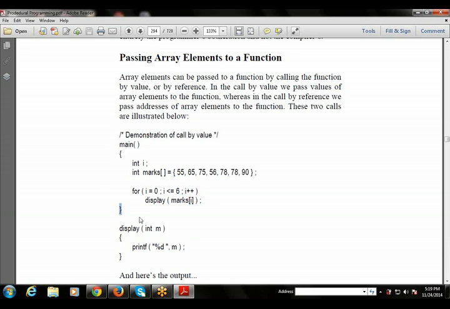Then the curly braces will be closed. Then the next line is the definition of this display function. So this is the definition. Here marks i will be given, that is, one by one the marks will be given. First of all at the 0th location the marks will be given, then 1st location, 2nd location, 3rd, 4th, 5th, 6th location.